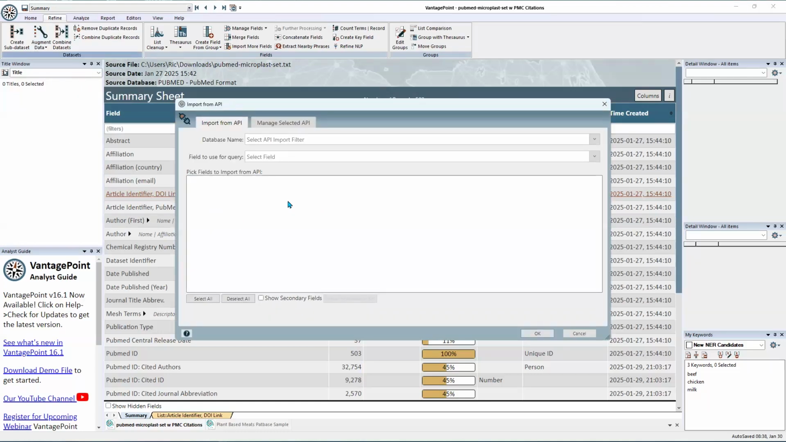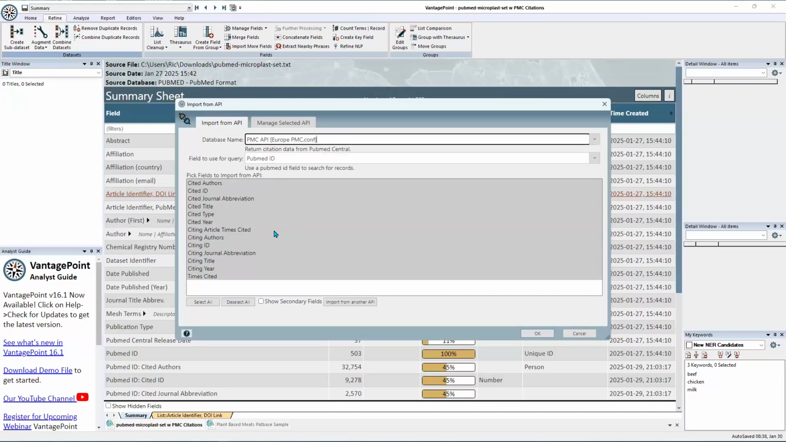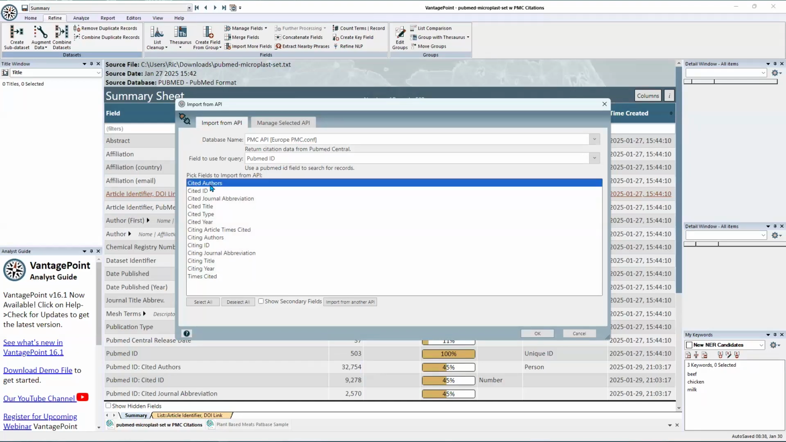And so once we open this up, this drop down shows you the various APIs that are offered. And you'll notice if I pick the PMC, it tells you that you should be querying the PubMed ID. And also it says which fields would you like to add to the data, and you can select them, or you can just basically go with all of them.